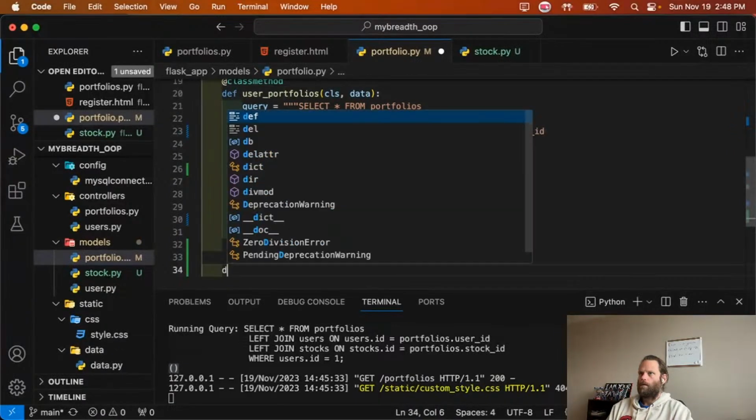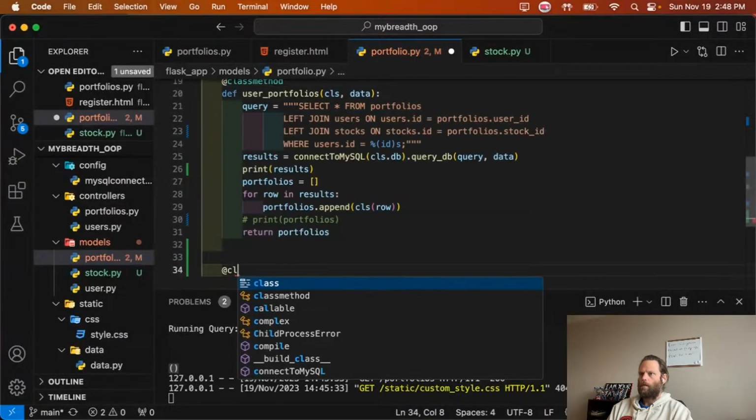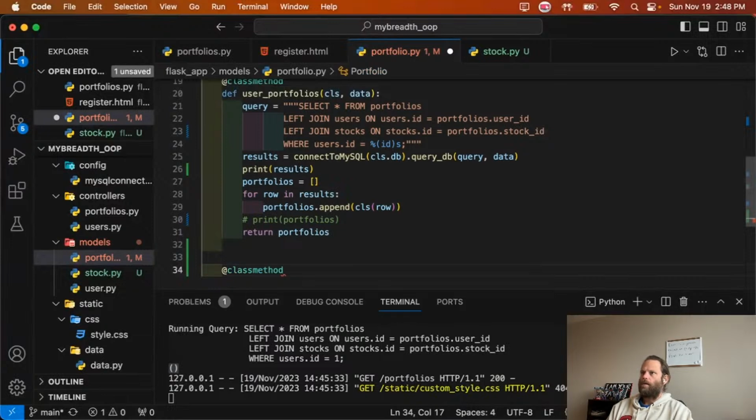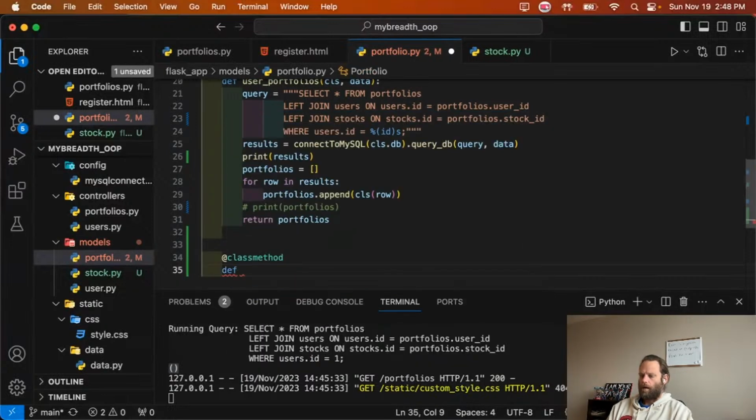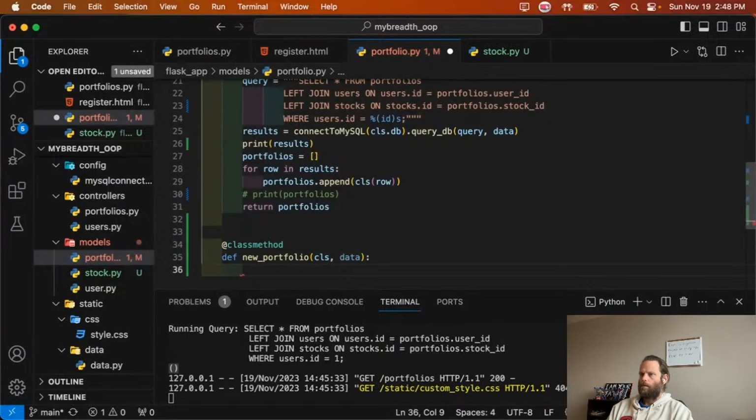And so, whoops, class method, define, maybe just new portfolio. Wow, what's going on here? Can't type portfolio. I will definitely need data for this one. We will query.